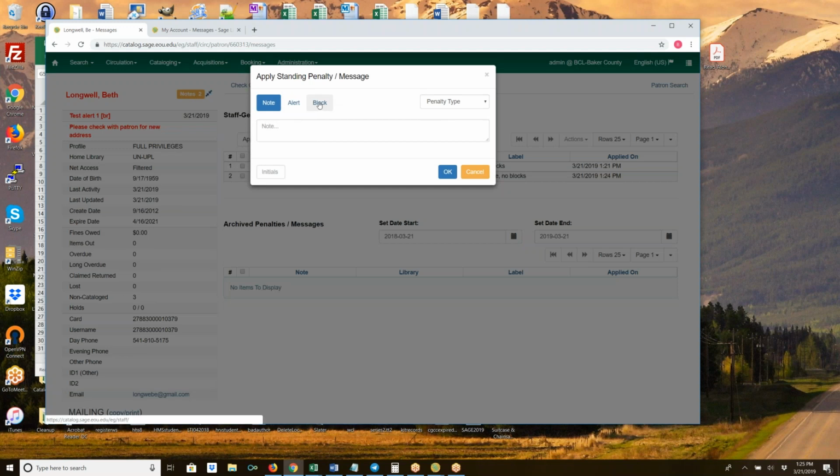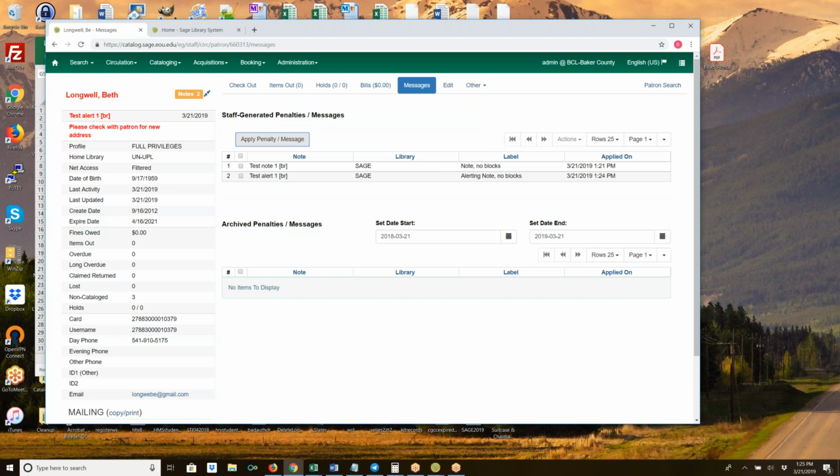When I click on apply, there's also a third, apply standing penalty or message, which is a block. And if I create this message/penalty, it will block the patron from circulation, holds, and renewals. So it's another way to block the patron. Like I said, I don't know that anybody is using this feature. I just wanted to let you know it was there. Any other questions at this point?